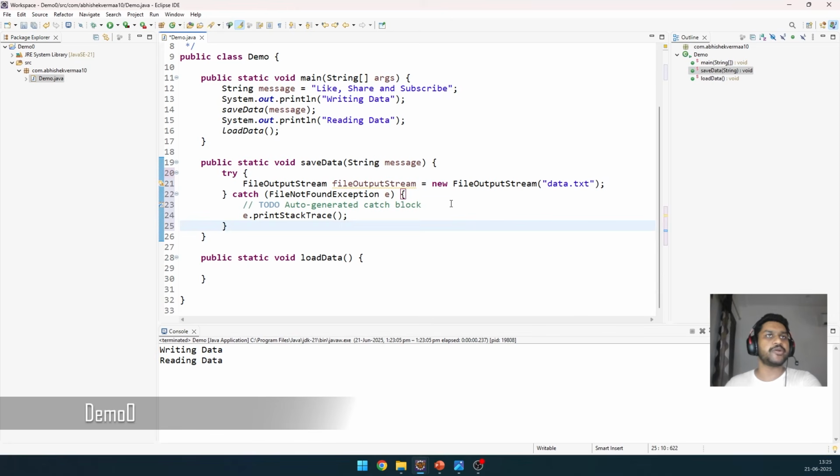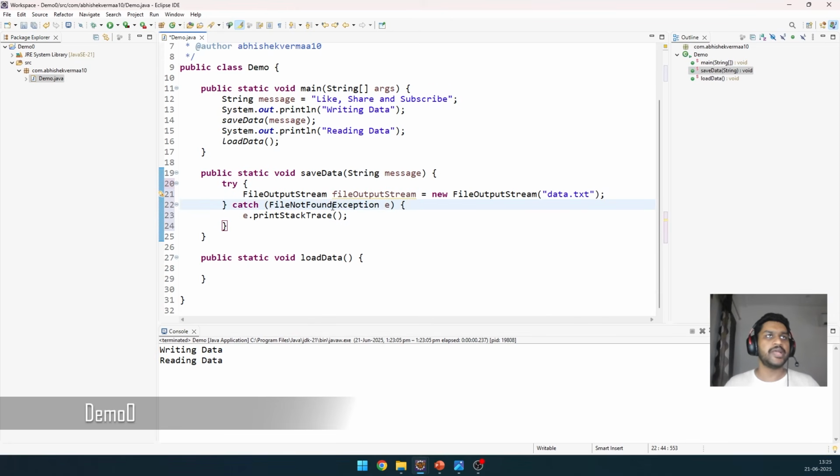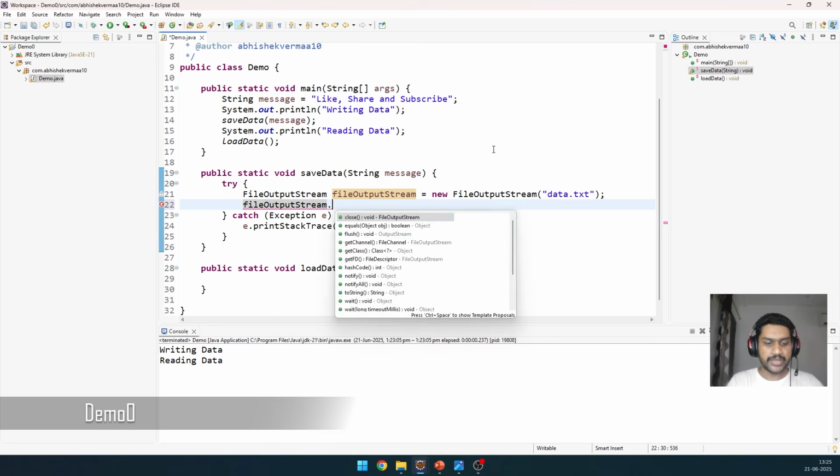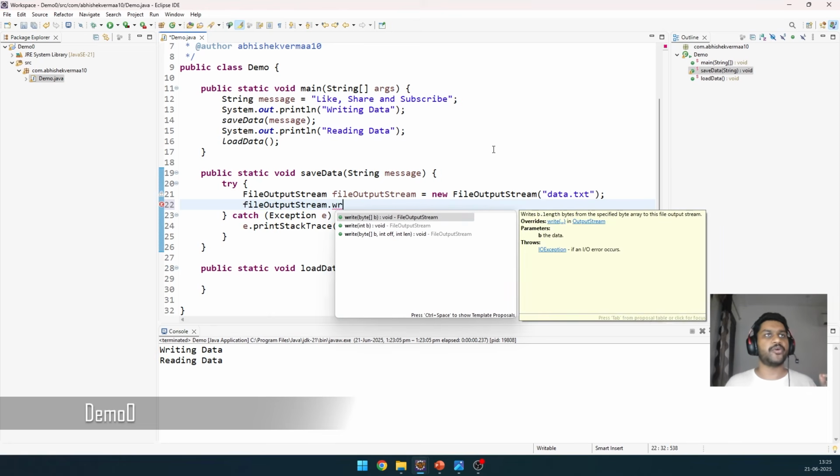Here I'm going to remove this one, and let me make it Exception, so that if there is any other kind of exception, it will get handled here easily. So this is how we mention it. Then after this, I will say fileOutputStream, and then write.